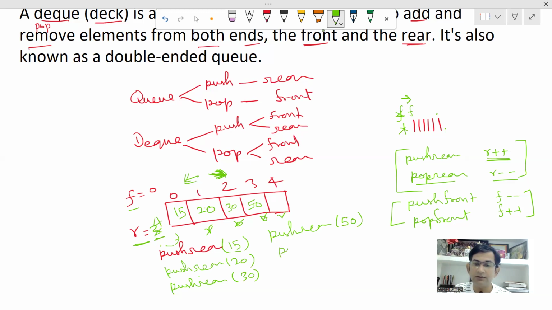Now consider we are inserting the 5th element, push rear, and we are storing 80. This 80 will go to the rear index. Rear is 4, so this 80 will be stored here, and now the value of rear will become 5. Index number 5 is not here. Now you can see the queue is full. This deck is full. There is no space left to push another element.